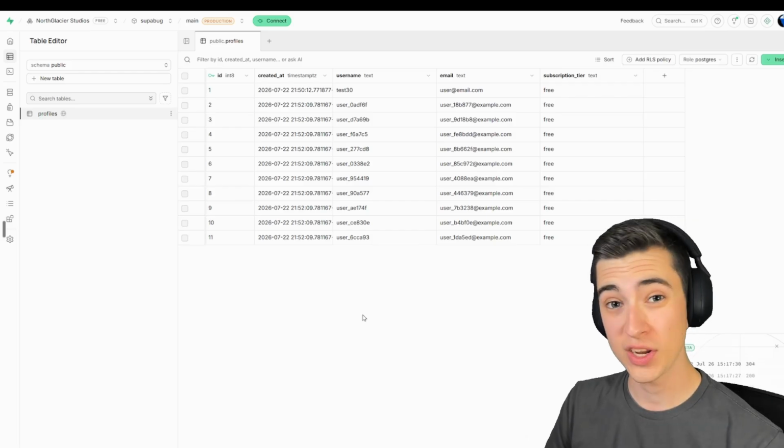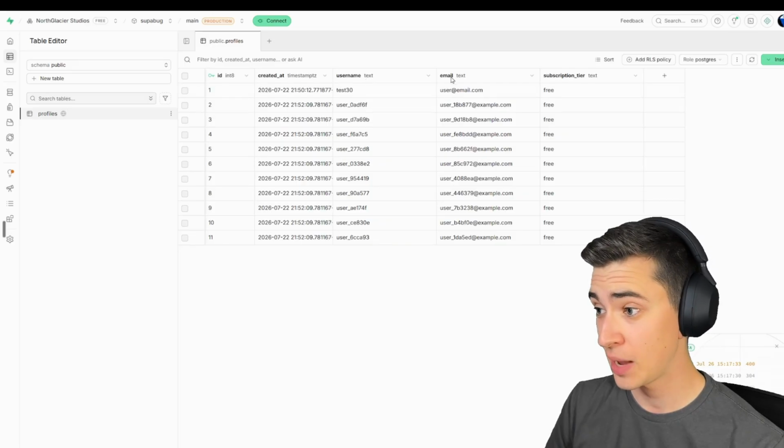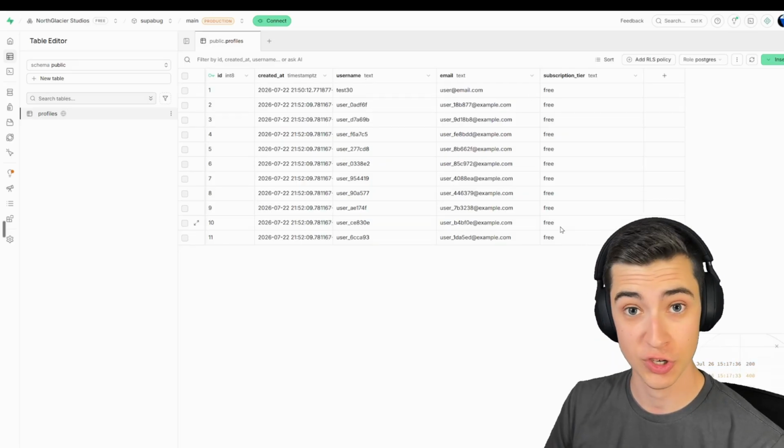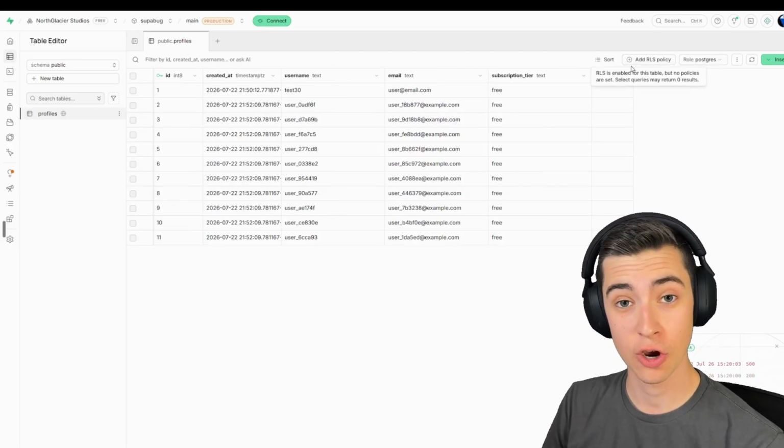So here's a totally normal setup in Supabase. In my table for profiles, we can see I've got my usernames, my emails, and my subscription tiers, which controls what features they have access to, whether they've paid or not. At this point, I've turned on row level security, and that's good.